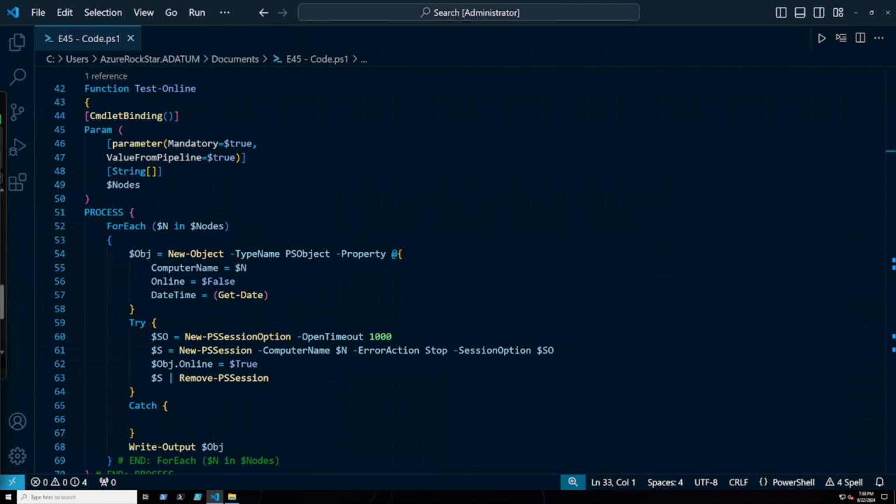But what if, for some reason, ICMP echo requests are not allowed? Check this out. To get around the issue of the firewall blocking ICMP echo requests, I created this function called Test-Online. If you're interested in the code, go to the Infotech Zone YouTube page, click on the Community tab, and look for the posting from October 1st, 2024.